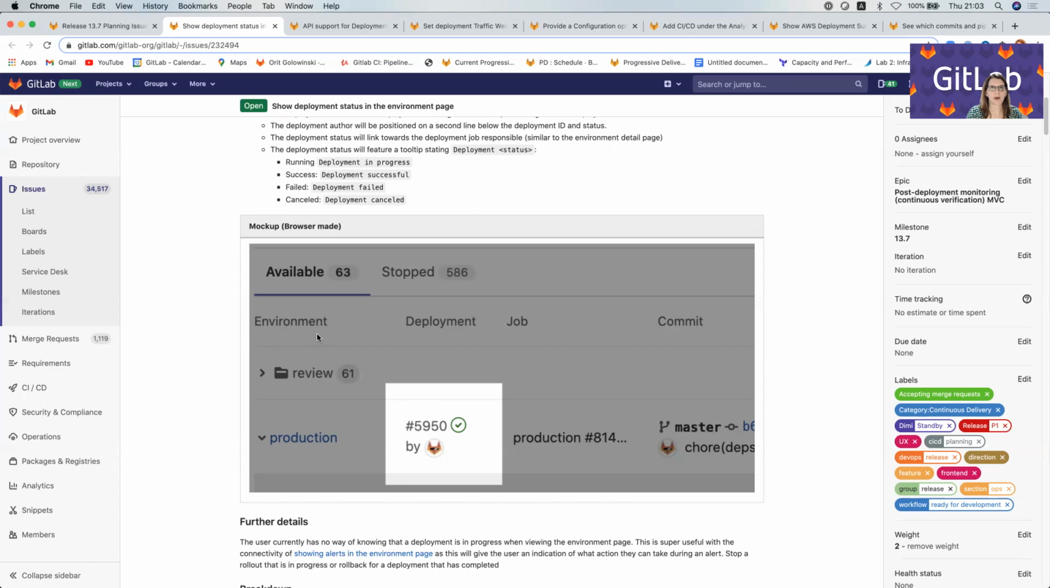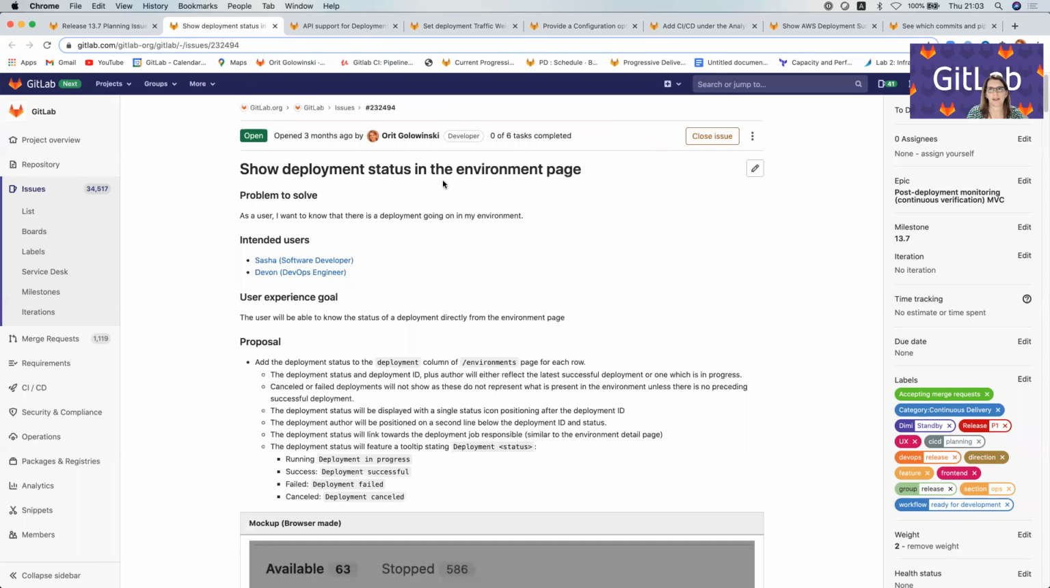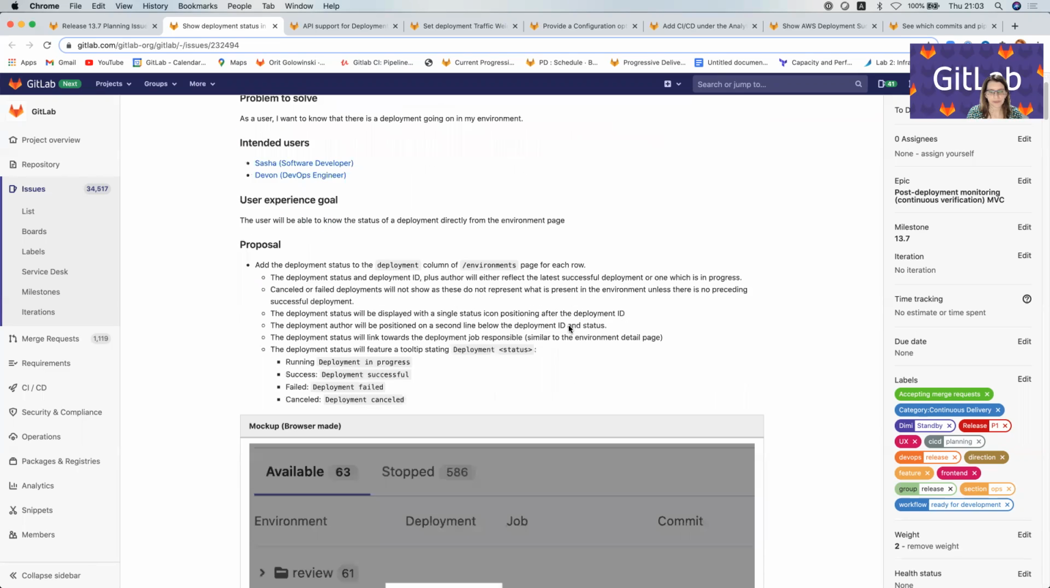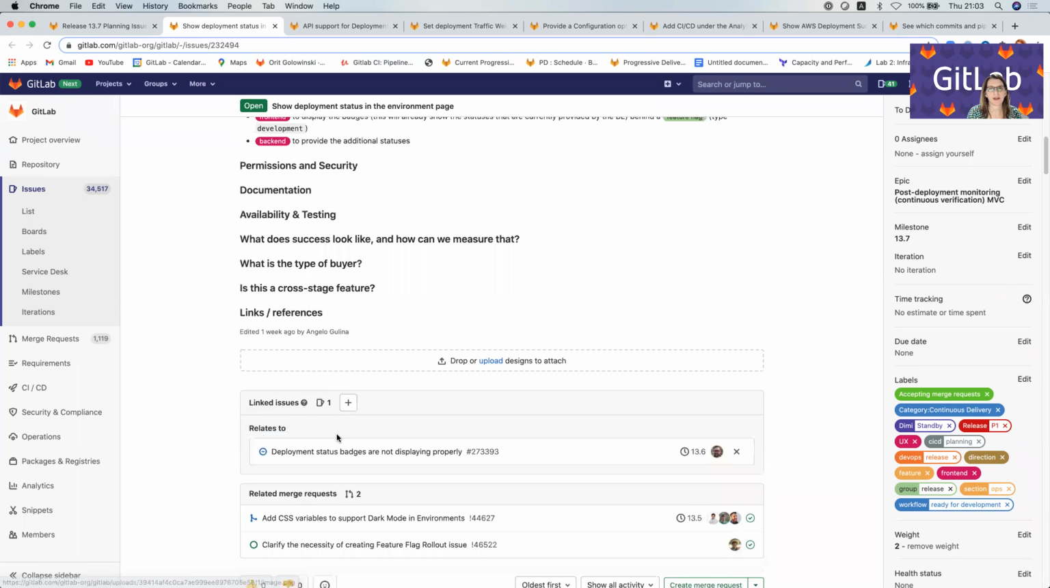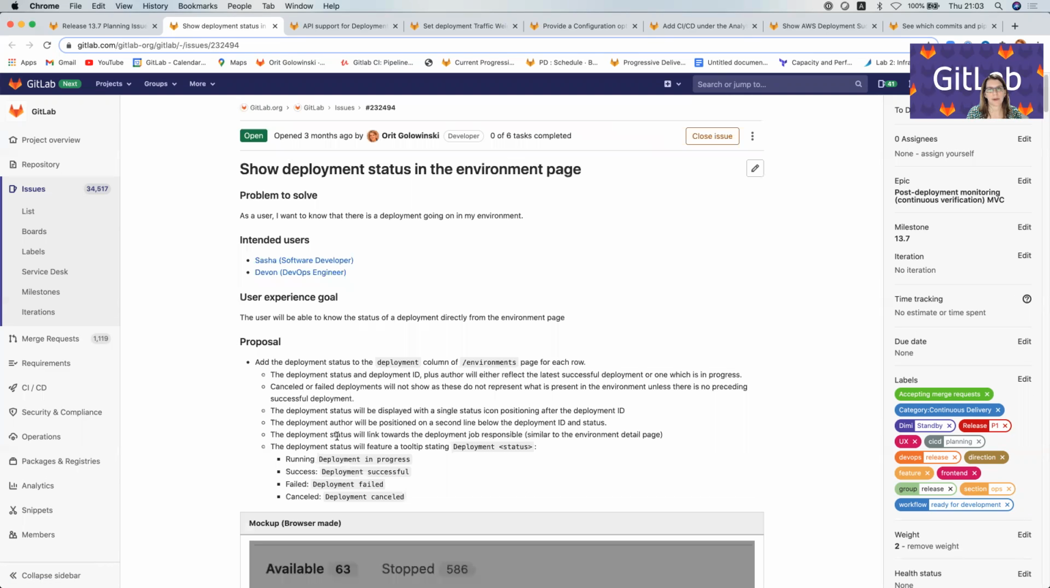So the first one that I want to talk about is called Show Deployment Status in the Environment page. Today, when you look in the environment page, there's no way for you to know what's going on with your deployment. So what we want to do in this milestone is add that status for you. We're going to bring the badge that you're used to seeing from the deployment page into the environment page so that you can view it directly from there and know if your deployment has been successful or if it has failed.